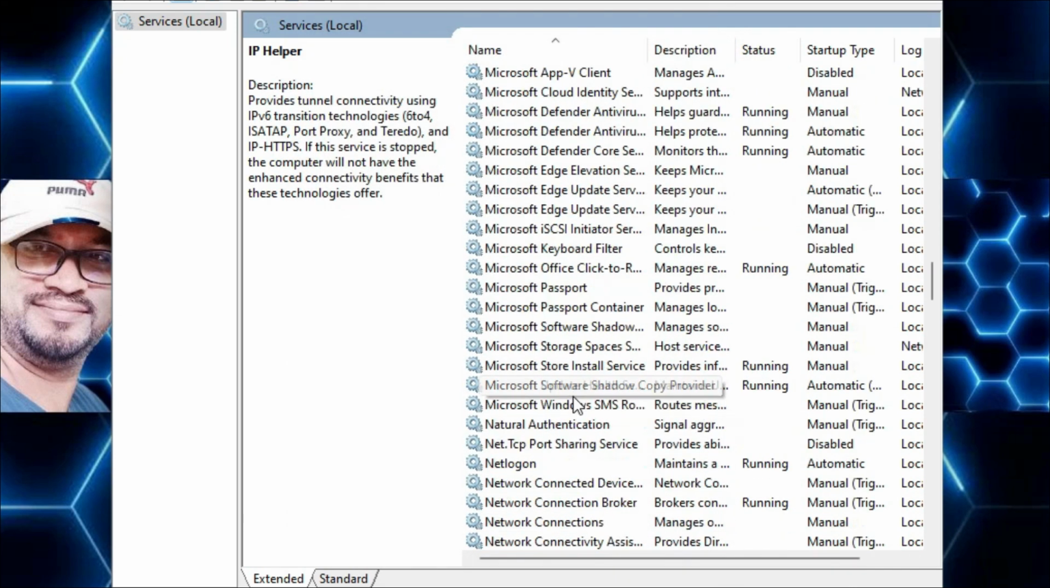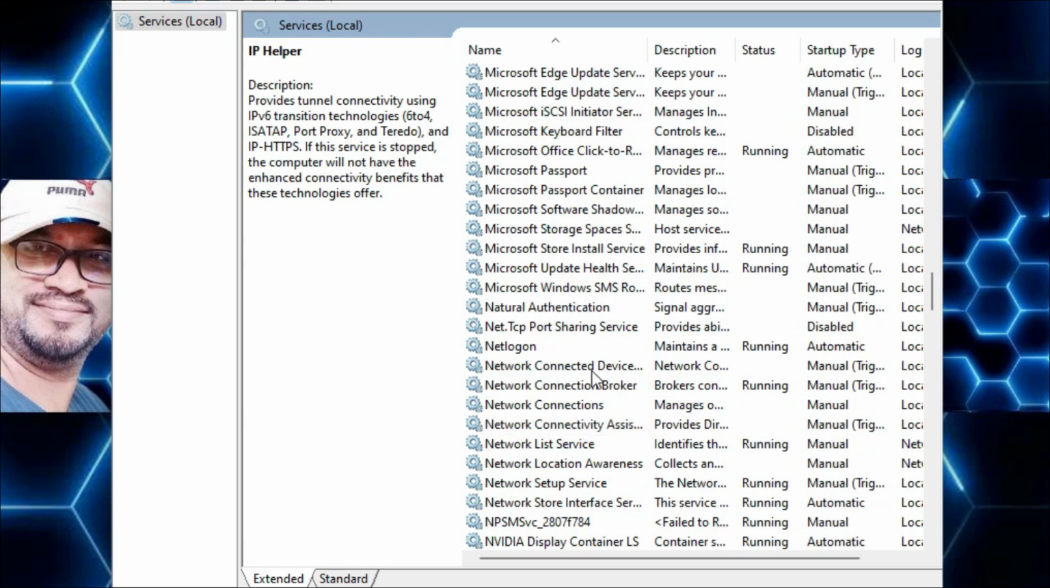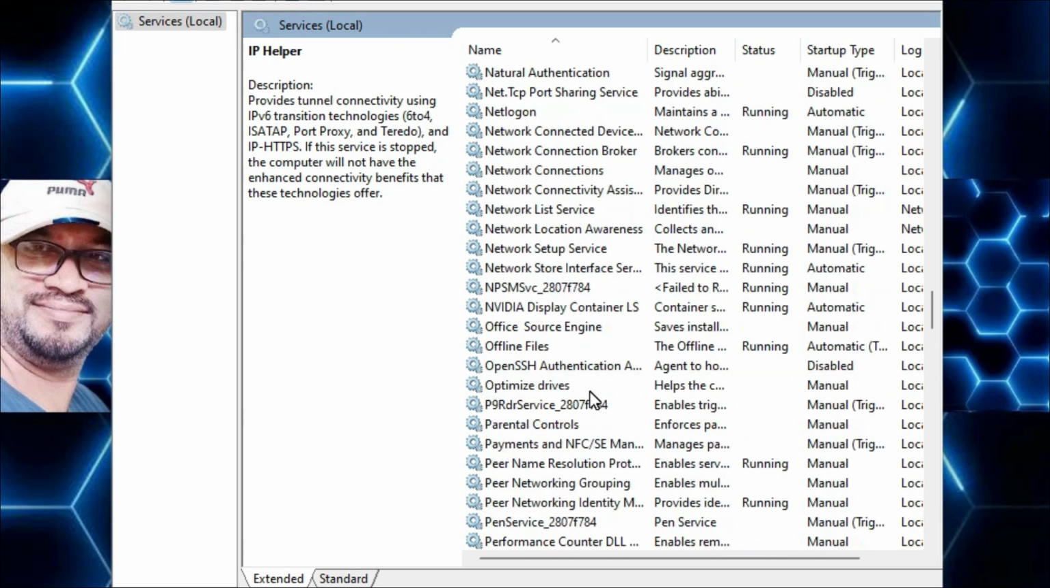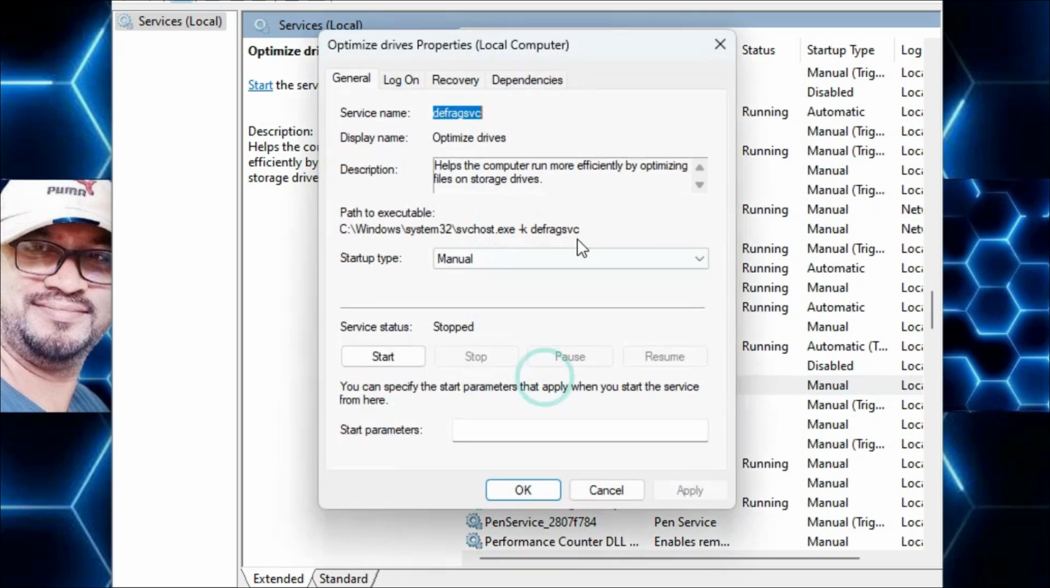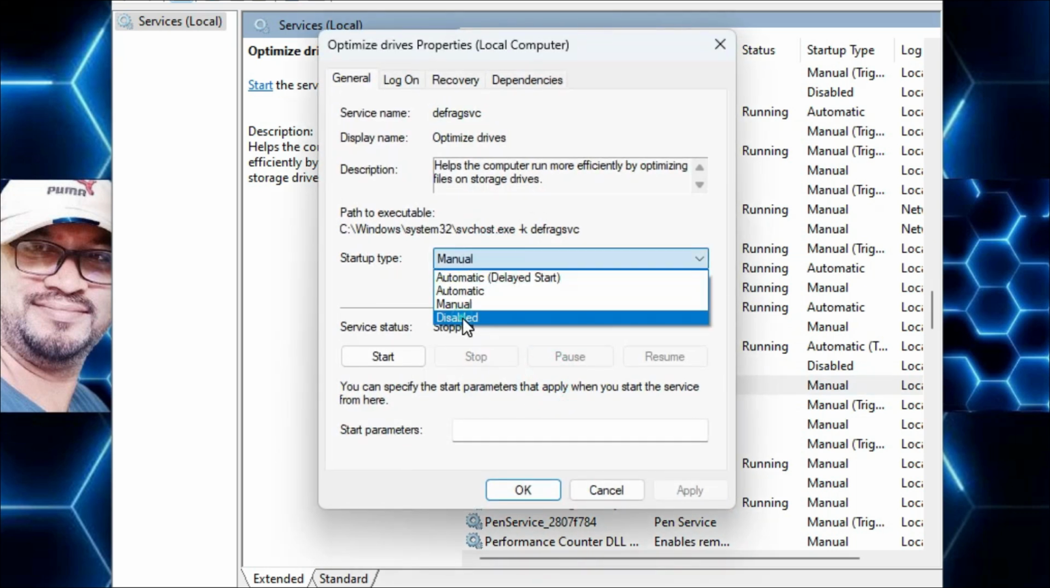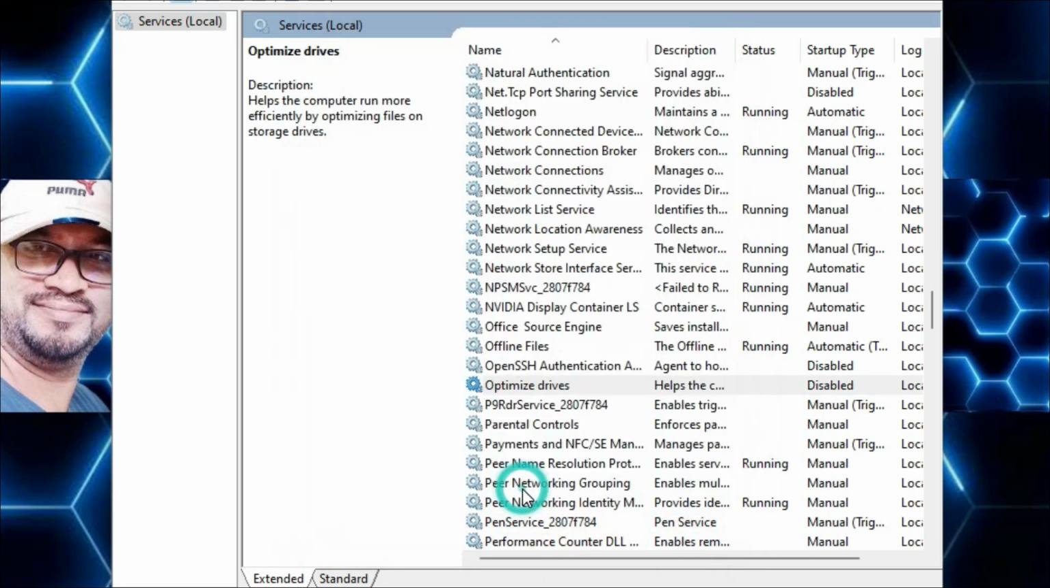Then you have to scroll down and look for Optimize Drives. Now you can disable it if you like to defrag your hard drive manually. If you don't want any automatic optimization of your disk or your SSD, which is also not recommended, then double-click on it and select to disable and stop the service. Click on Apply, click on OK.